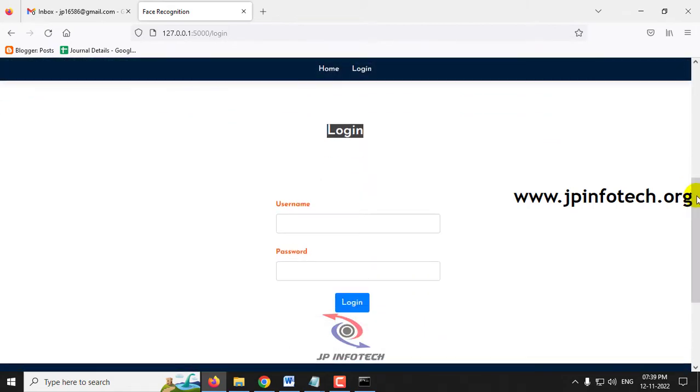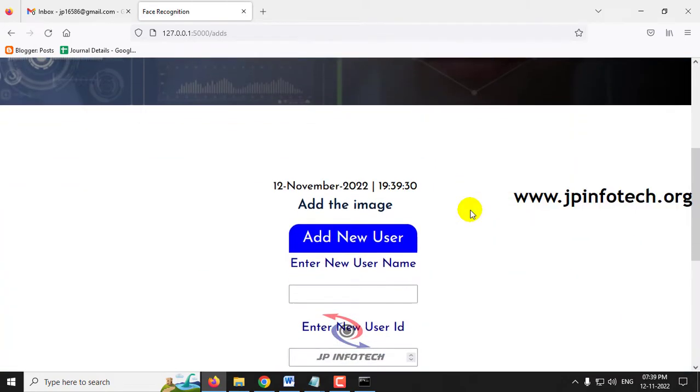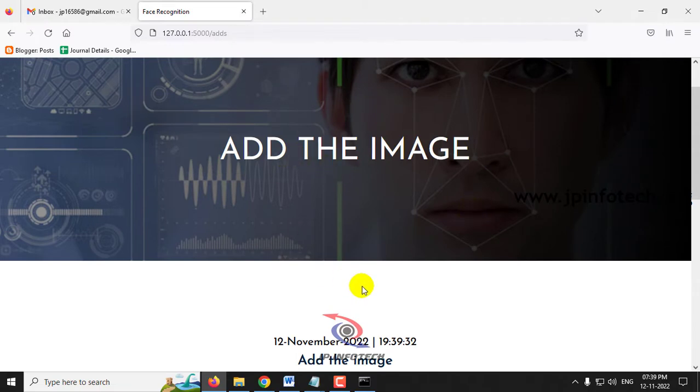Kindly note that this is a static login page because we have not used any database in the project. So just enter the default username and password as admin and admin, and then click login. You can see the login success message, click OK. Now it will navigate to the page where you need to add the image.